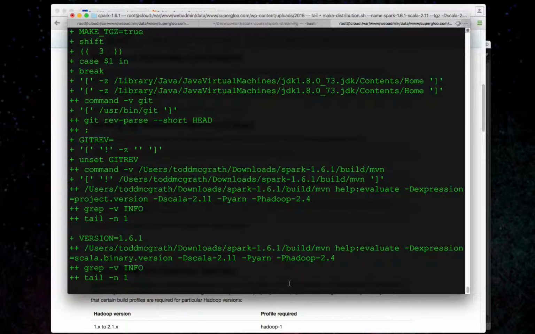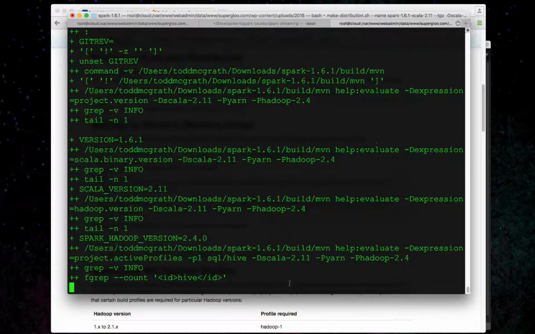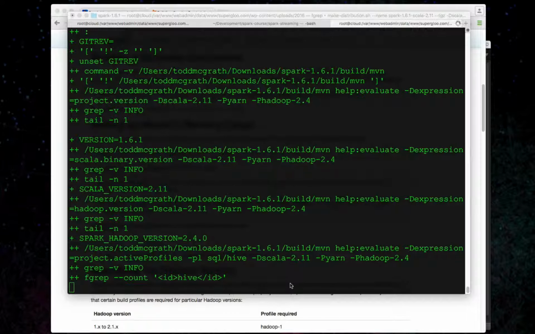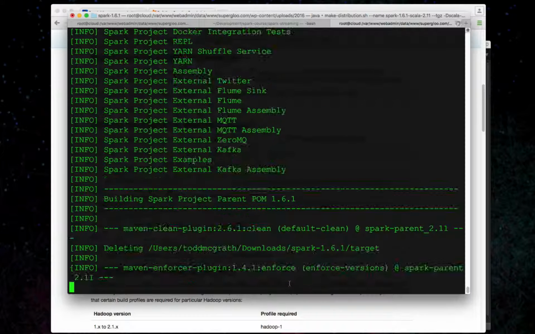So, yeah, give it some time, and at the very end of it, you'll have an entire Scala distribution that's saved to the dist directory of wherever you ran this command. So that's all it takes to build a Spark compiled with Scala 2.11 distribution.